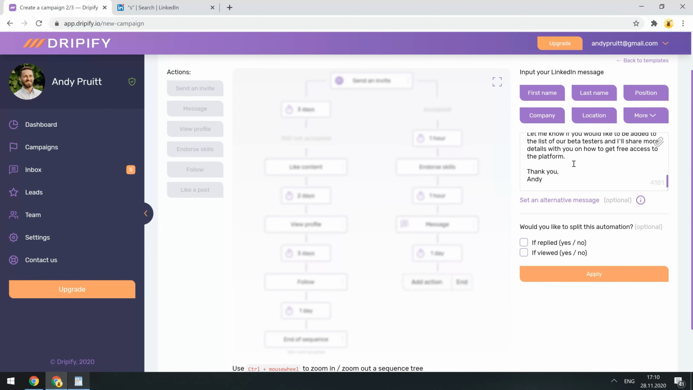As an example, let's say you've used a company variable in your initial message, but the person has not indicated his place of work on the LinkedIn profile. So in this case, your alternative message will be sent instead of the main one. And here's an optional feature that allows you to split this automation depending on the person's action, whether or not they viewed your message or replied to it. Let's send our first message regardless of the result, so we leave it as it is.